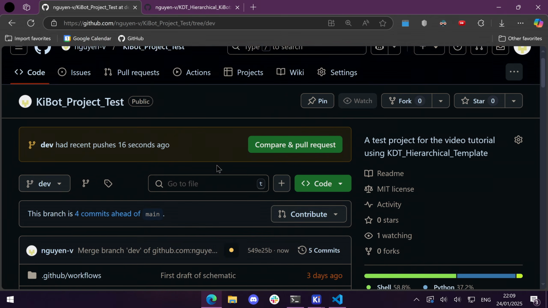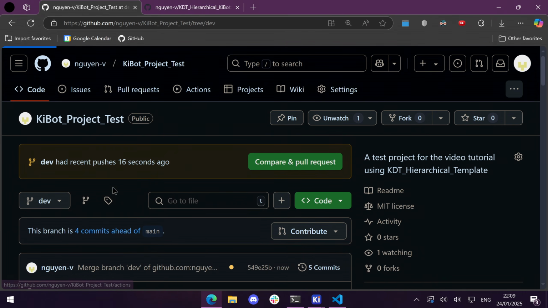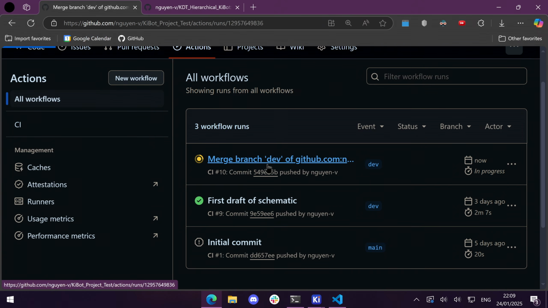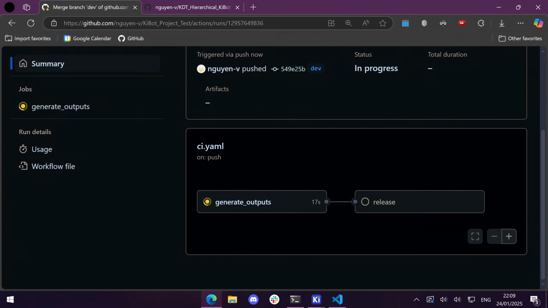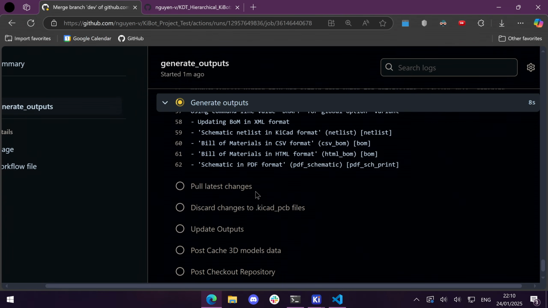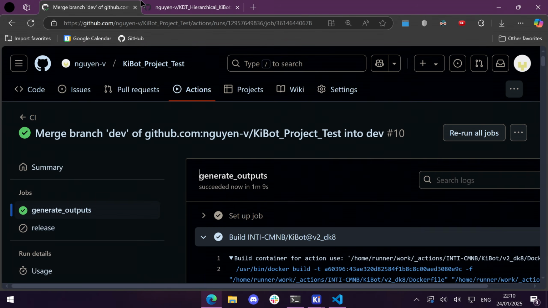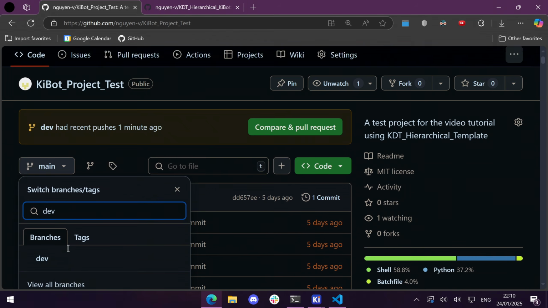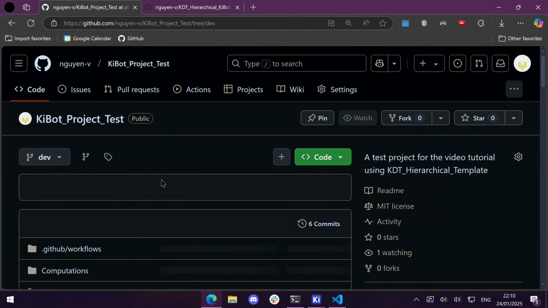On GitHub, if you want to have a look at the GitHub Actions run, you can go in the Actions tab and just click on the last run. And this will take a few minutes, just like before, so let's just wait for a bit. When the workflow has completed, we can just go back in the dev branch and look at the different files.